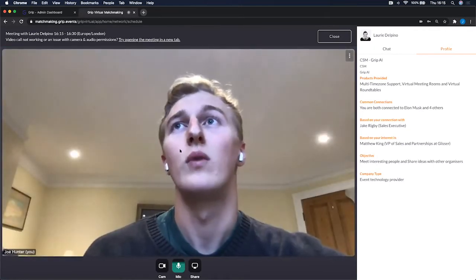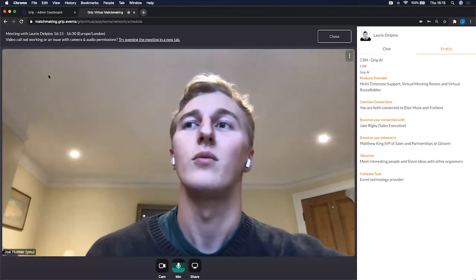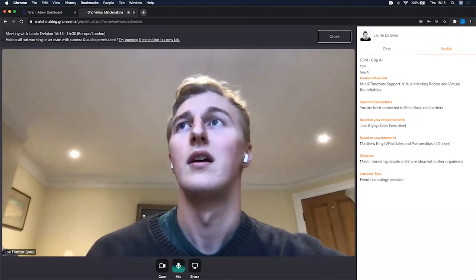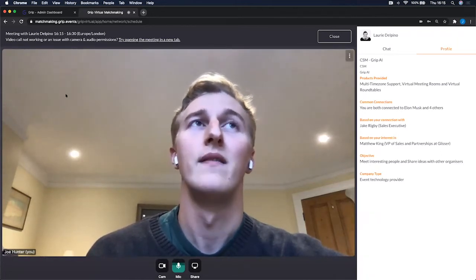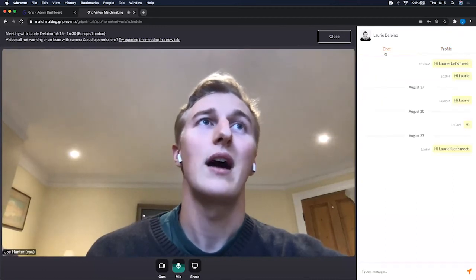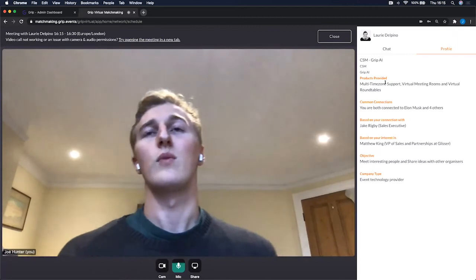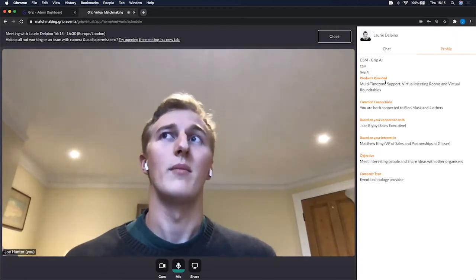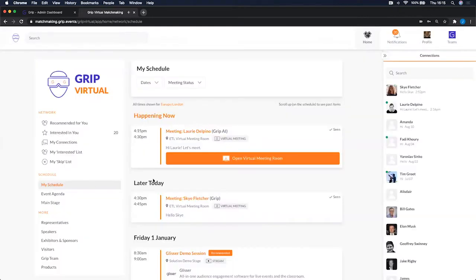If you ever have an issue with this not working, quite often it could be something to do with your permissions for camera or microphone. Usually in Chrome at least, you'll get a pop-up up here, and you just need to correct those permissions there. You've got the ability to chat within here, so you can send any messages between you, and then you've got the ability to see the information on their profile, which of course, when meeting for the first time, might be quite useful for you. Just going to close that there.